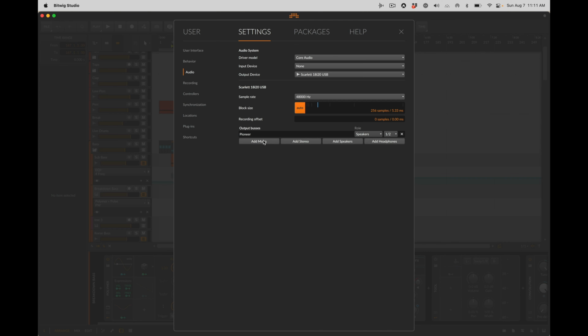If we head back over to Bitwig, under the options for outputs, we can add mono, stereo, add speakers, and add headphones. I'm going to add another pair of speakers. Now, because my sound card, the 18i20, has a variety of outputs, you can see them all listed here. But 3 and 4 is where my second pair of speakers are. So I could call this iLoud.